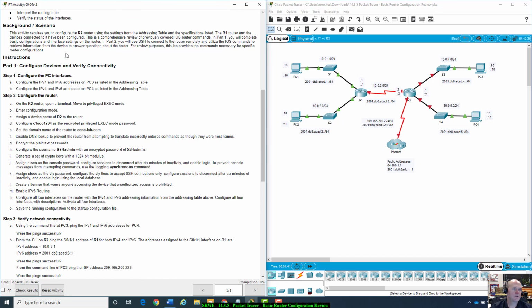All right, background. This activity requires you to configure the R2 router using the settings from the addressing table and the specifications listed. The R1 router and the devices connected to it have been configured. So we're going to be just doing R2. This is a comprehensive review of previously covered IOS router commands. In part one, you will complete basic configurations and interface settings on the router. In part two, you will use SSH to connect to the router remotely and utilize the IOS commands to retrieve information from the device to answer questions about the router. For review purposes, this lab provides the commands necessary for specific router configurations. So it should be a good review, but shouldn't be too intense, hopefully.